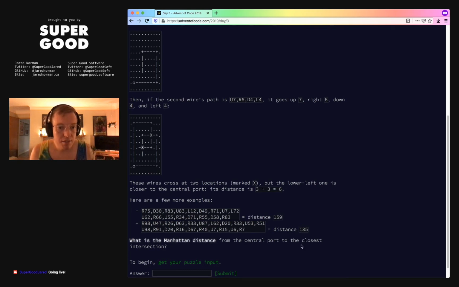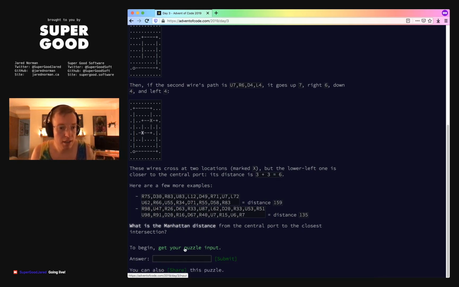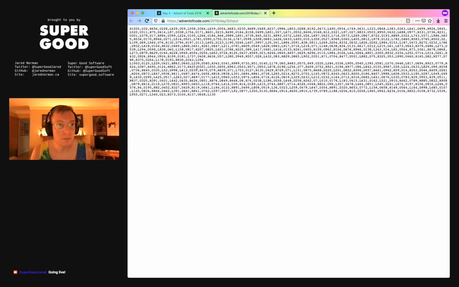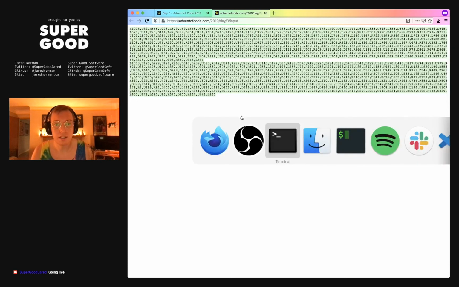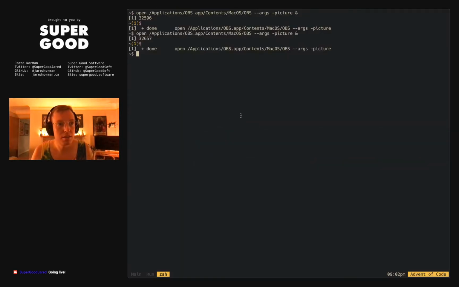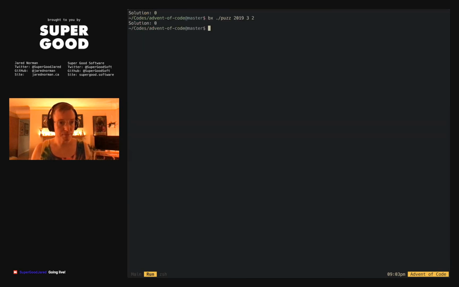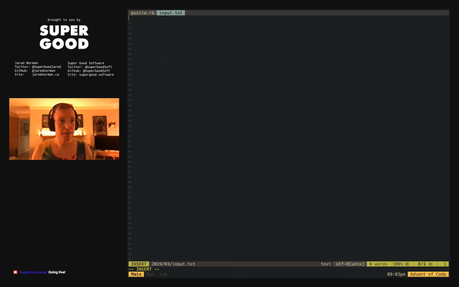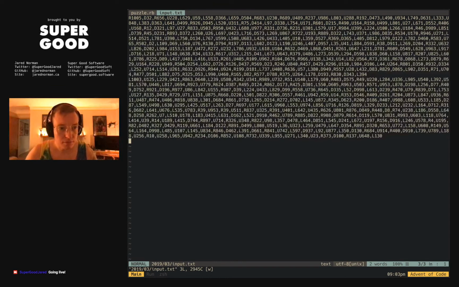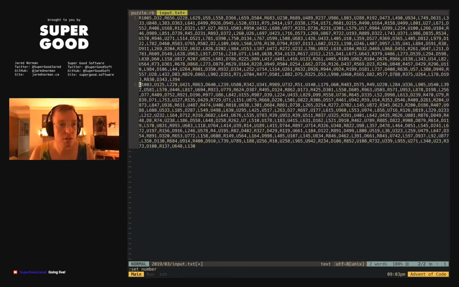What is the Manhattan distance from the central port to the closest intersection? Got it. Oh, and there's our input. So let's take that, and we are using iTerm. And I have 2 different terminals open. Perfect. So I'll pop that in there. And we got the extra line. So we have 2 big long lines. That is a lot of numbers.